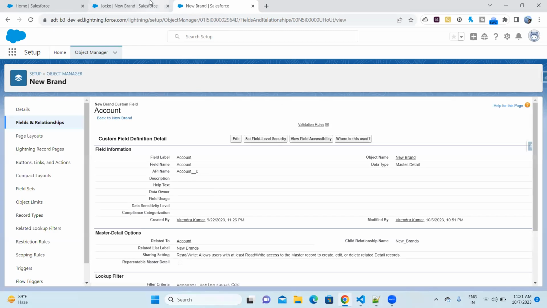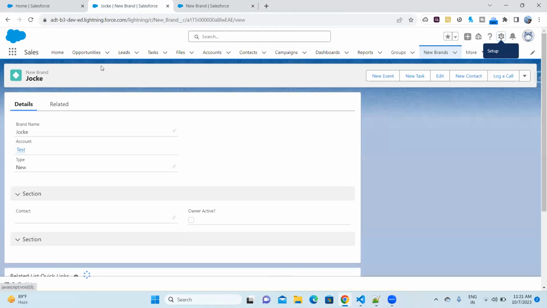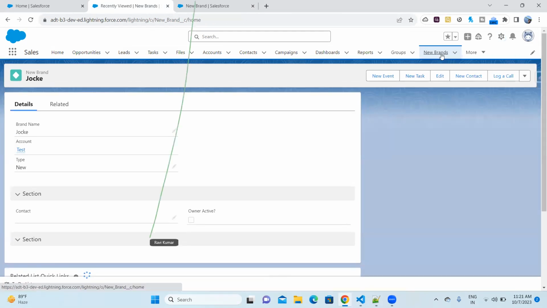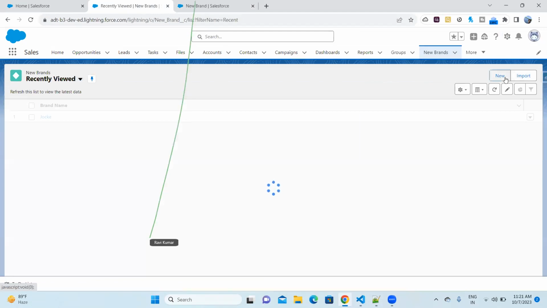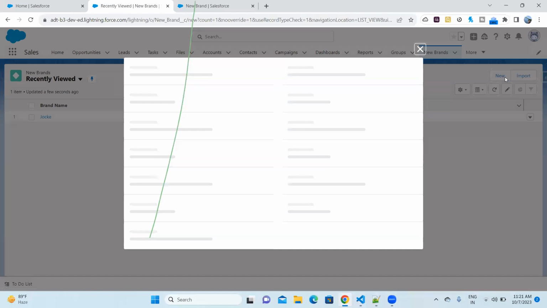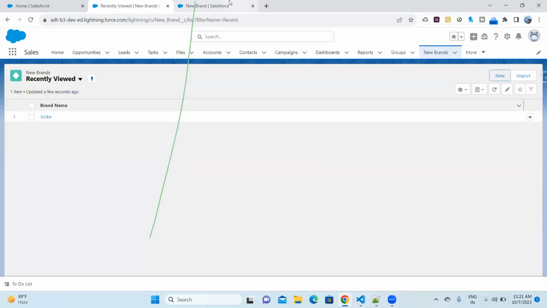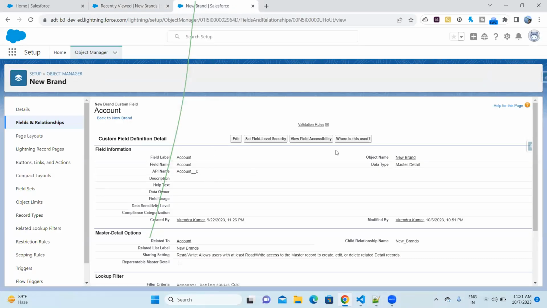Now if I go back and search for the account, let me go back to my brand object. I'll create a new record. I click on new. And if you see here, this is the one for contact. I want to see it for account. So this is the new brand object.